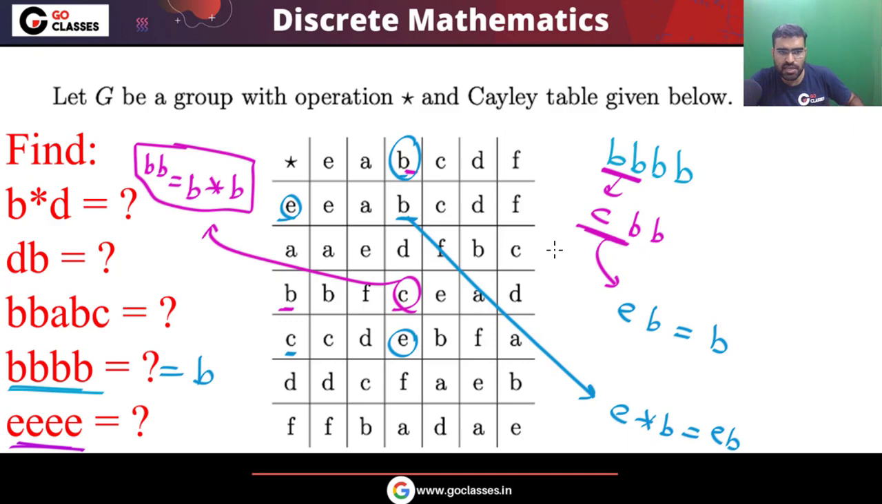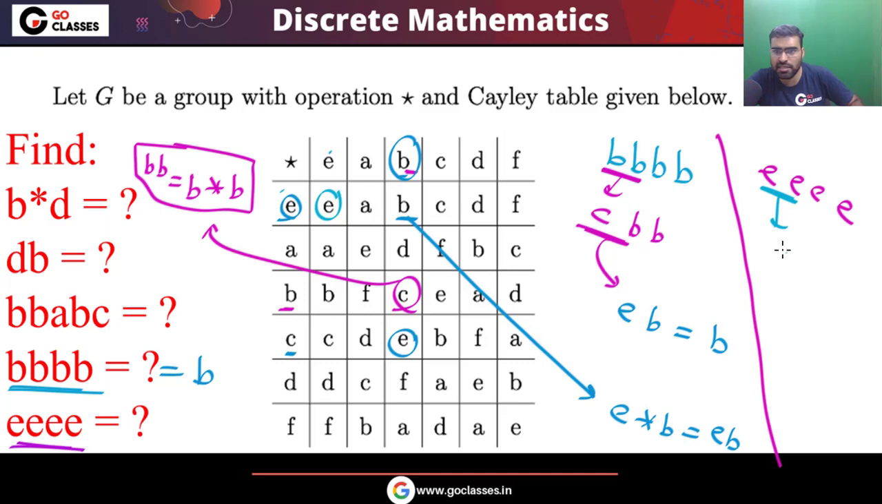Similarly, you can calculate what is EEE. You can notice, first of all, what is EE? This row is E and column is E. So this entry is EE, meaning E. So this E also will be E, and finally I can say your answer will be E. Very easily you can do this. I hope you understood the concept of Cayley table, how to use the Cayley table. I hope these questions are telling you everything about the Cayley table.